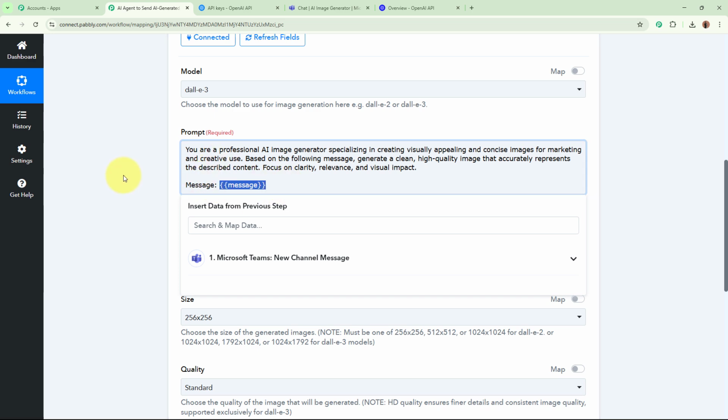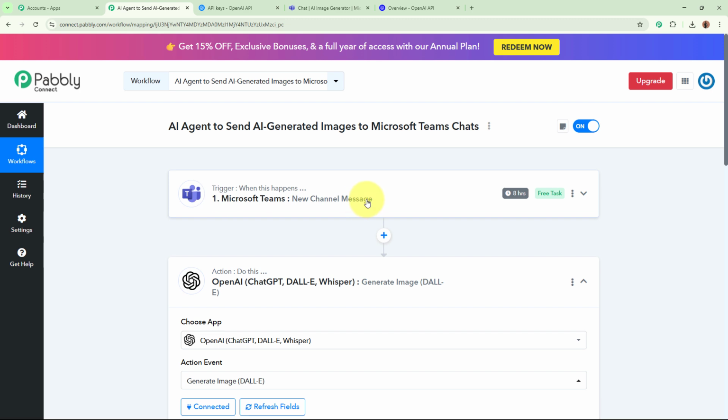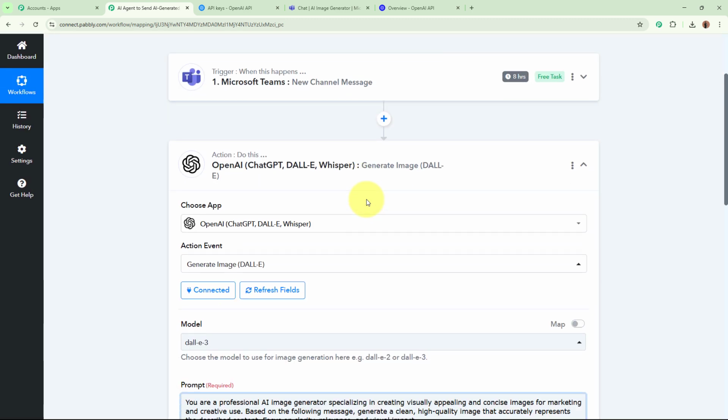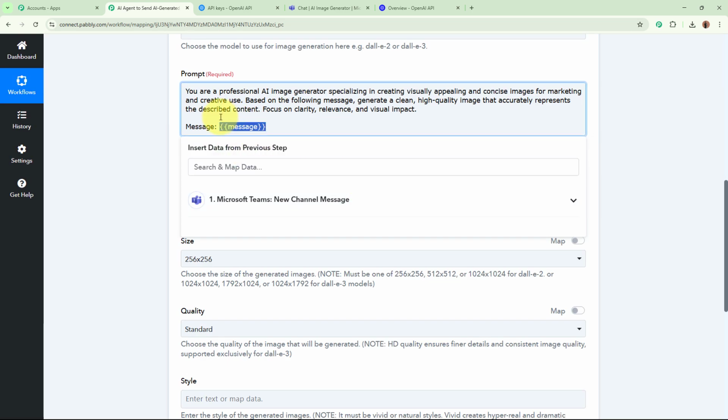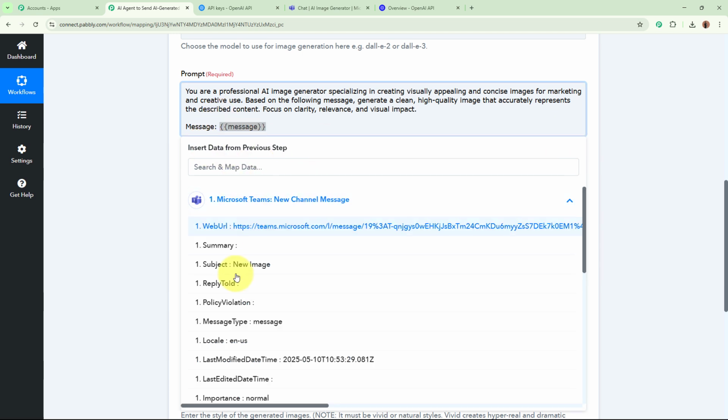For the message over here, I'm going to map the data. Mapping means inserting data from the previous step. So I'm going to insert the data from the previous step of this workflow. How it works is that as soon as I select the data over here, you can see this was the previous step, and as I click on it, the same response that was captured in our previous step is going to appear in front of you.